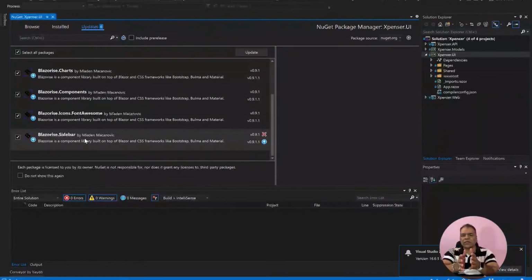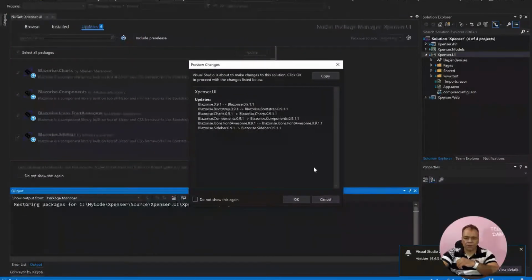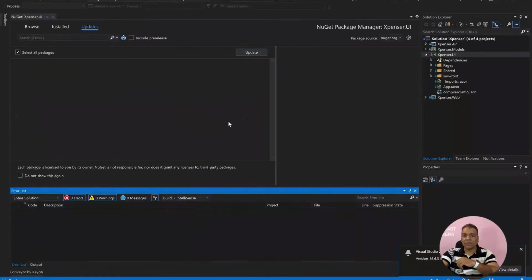When you are using Blazorize, of course, it is written on top of Blazor, so you don't need to know the standard input control or any other control. You will be just using the Blazorize controls. Let me update it first of all, and we'll see which controls are available. You can see from the documentation what all controls are available in Blazorize. Okay, yes, it is updated now.